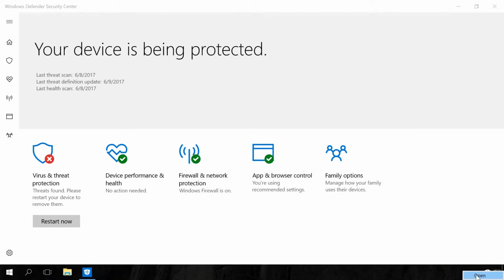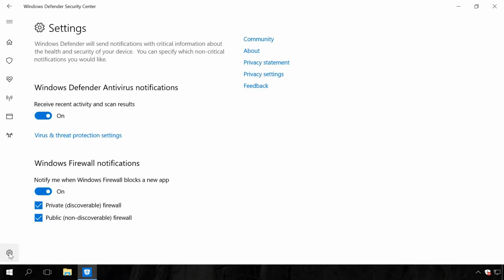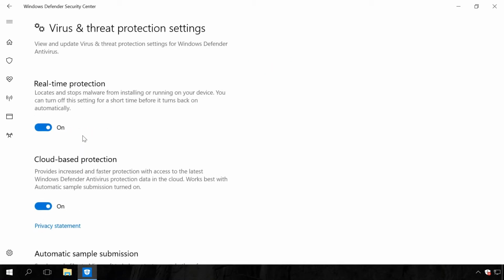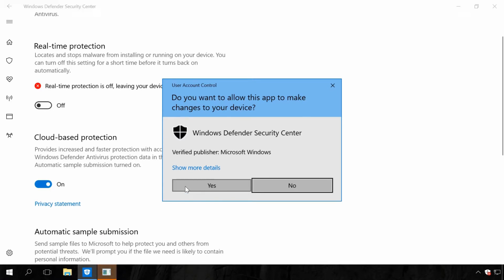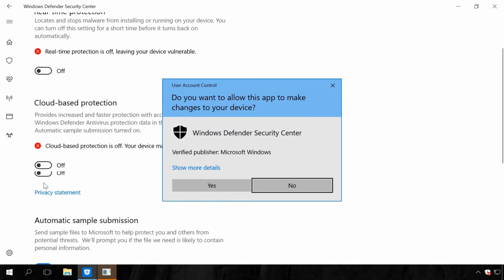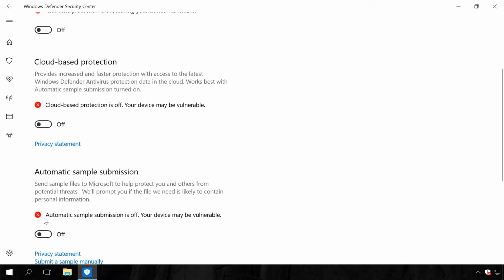To disable the protection, do the following. Click Settings icon in the lower left corner of the screen. In the window that opens, click on Virus and Threat Protection Settings. In the next tab, drag the sliders for Real-Time Protection, Cloud-Based Protection, and Automatic Sample Submission to disable them. As a result, Windows Defender Antivirus protection will be disabled.